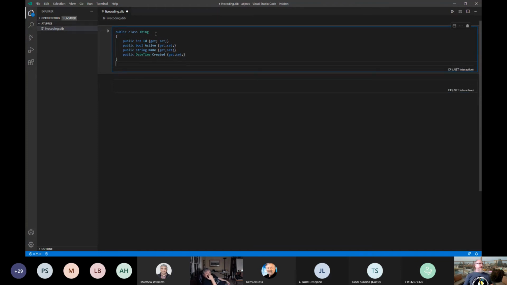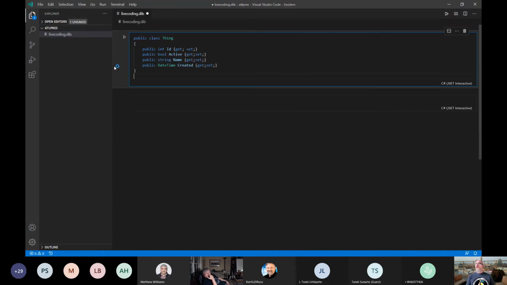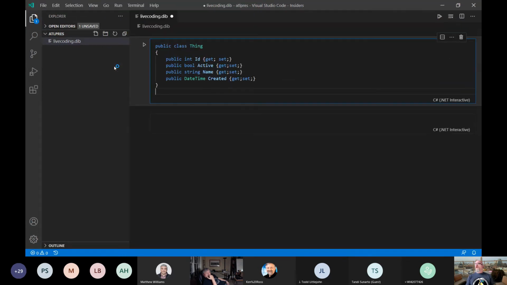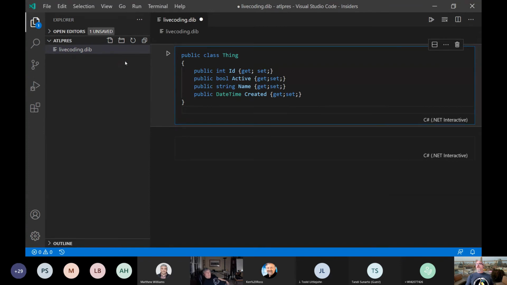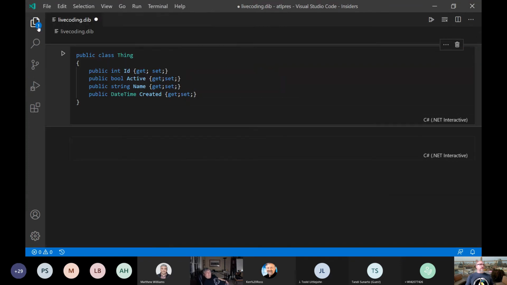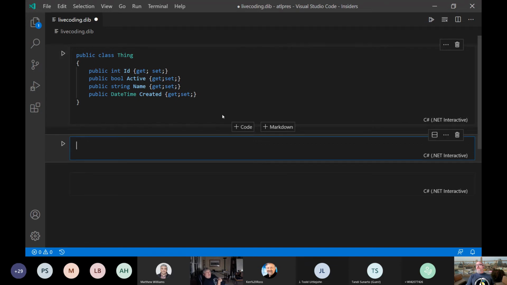But let's do this. Now, if I play this, yes, I can make that font size bigger. How's that? It should be good. If it's not, let me know, but I'm going to run out of space pretty quickly. So if I run this, all it's doing is basically processing what's inside of that cell, and it knows that I have a class Thing.